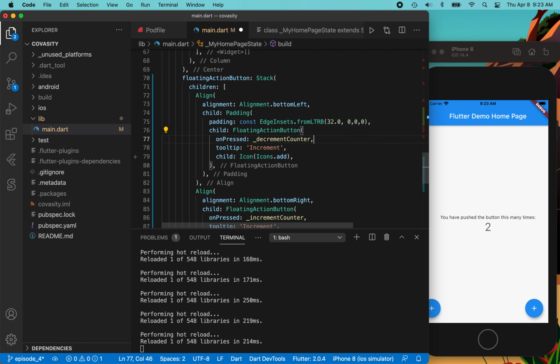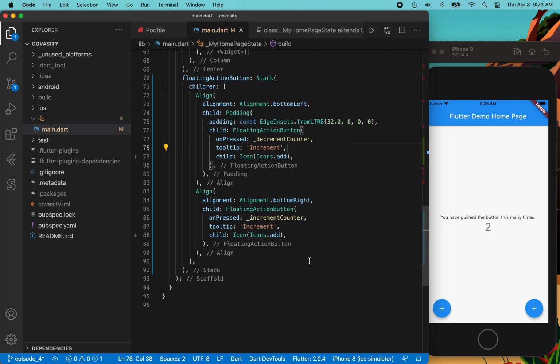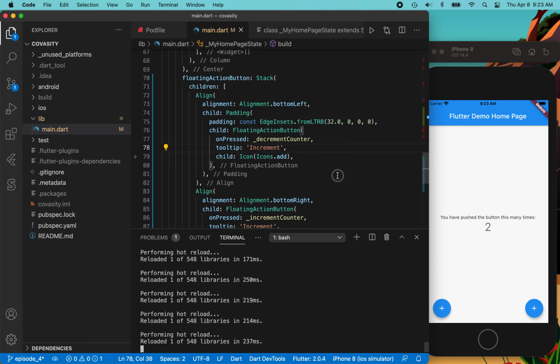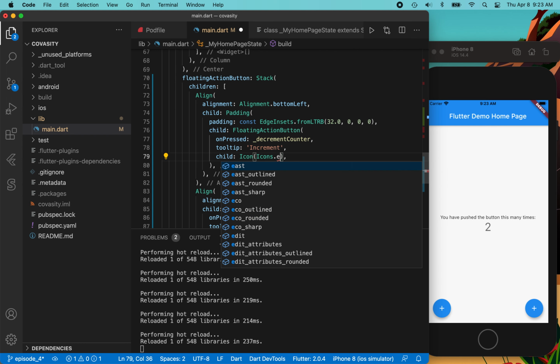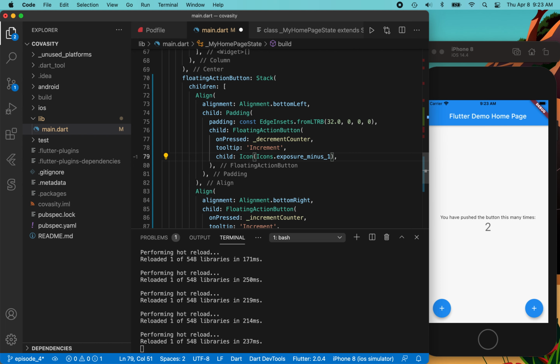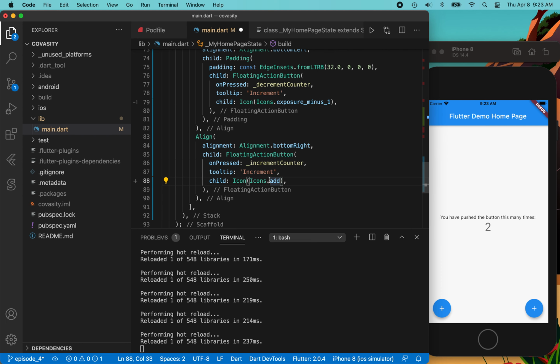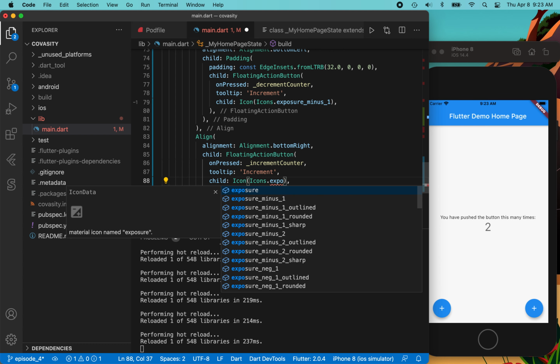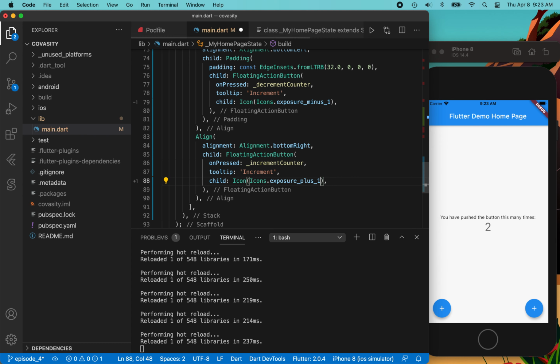Okay, let's see how that gives us. Hey, that's looking the way it's supposed to. Good. So now, what do we got to do? Oh, we need to change the icon. Now, the one I like to use, especially considering it's COVID and I have a bad sense of humor, is exposure -1. And we'll turn the add button into an exposure +1. And that gives us -1, +1.